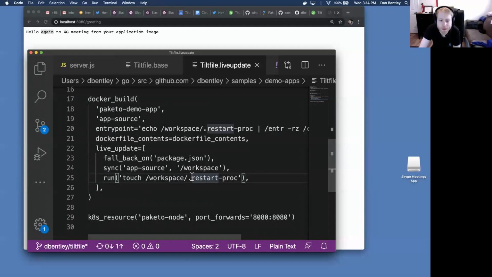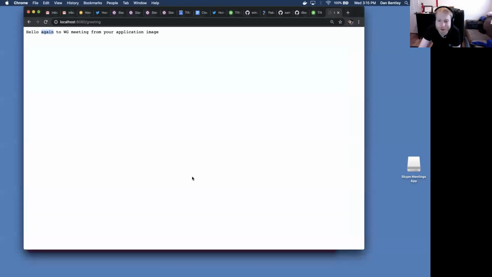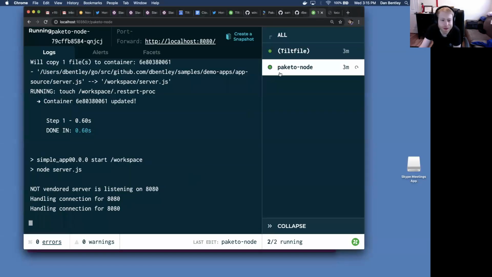I think one of the most interesting things to me that we talked about a little bit before was using Tilt to develop a larger microservice cluster, where you have multiple apps locally maybe, and they're talking to each other in the cloud. Can you talk a little bit about how Tilt enables that? Because I think that was a lot of the value.